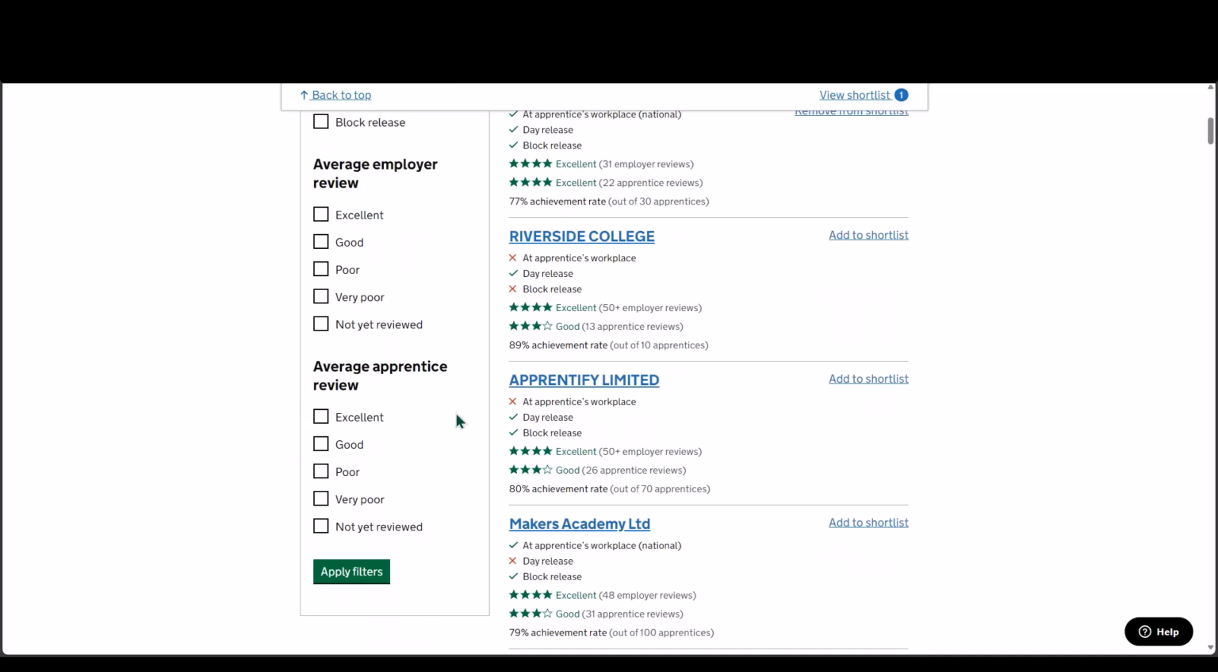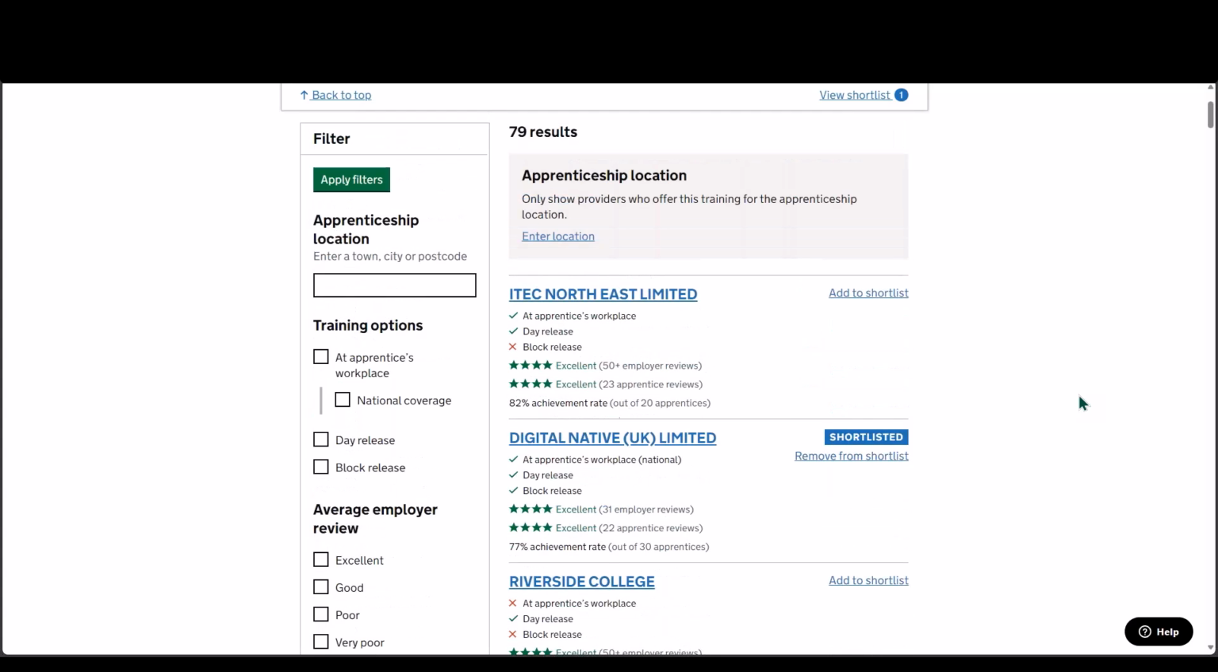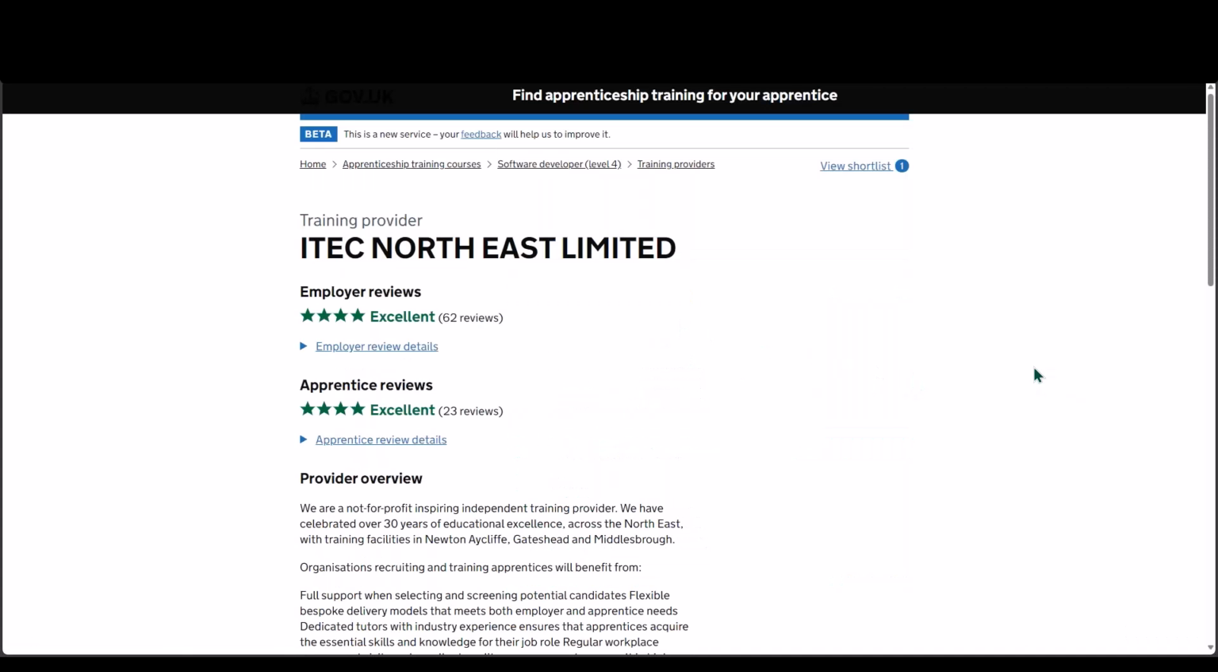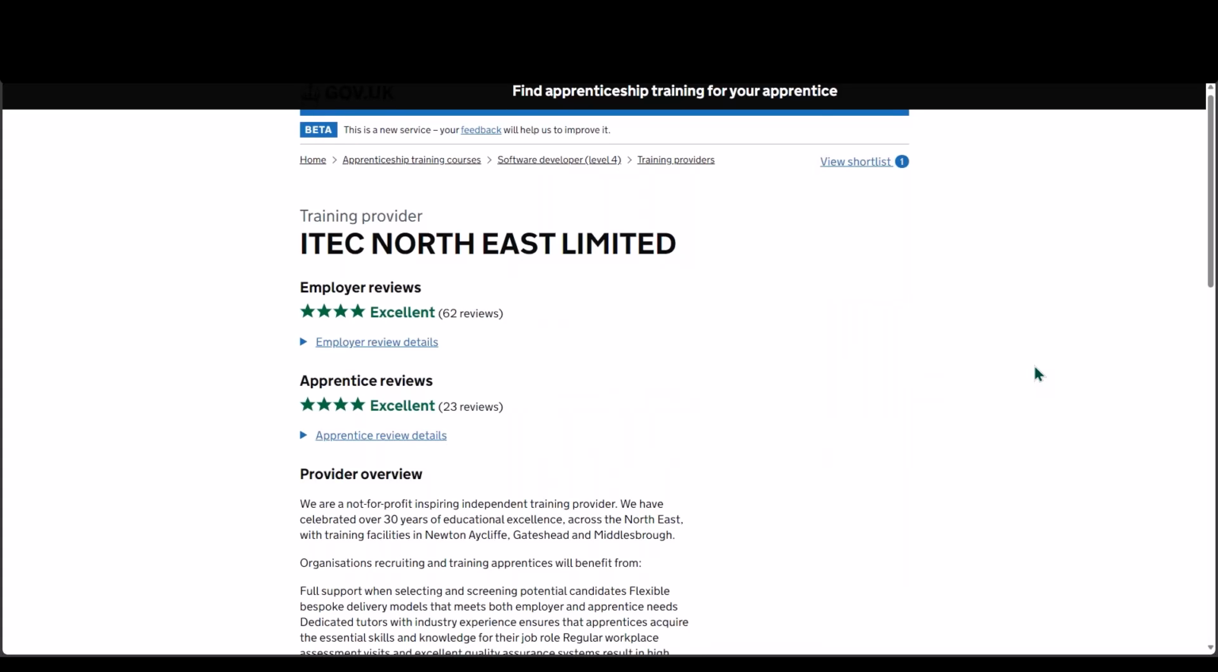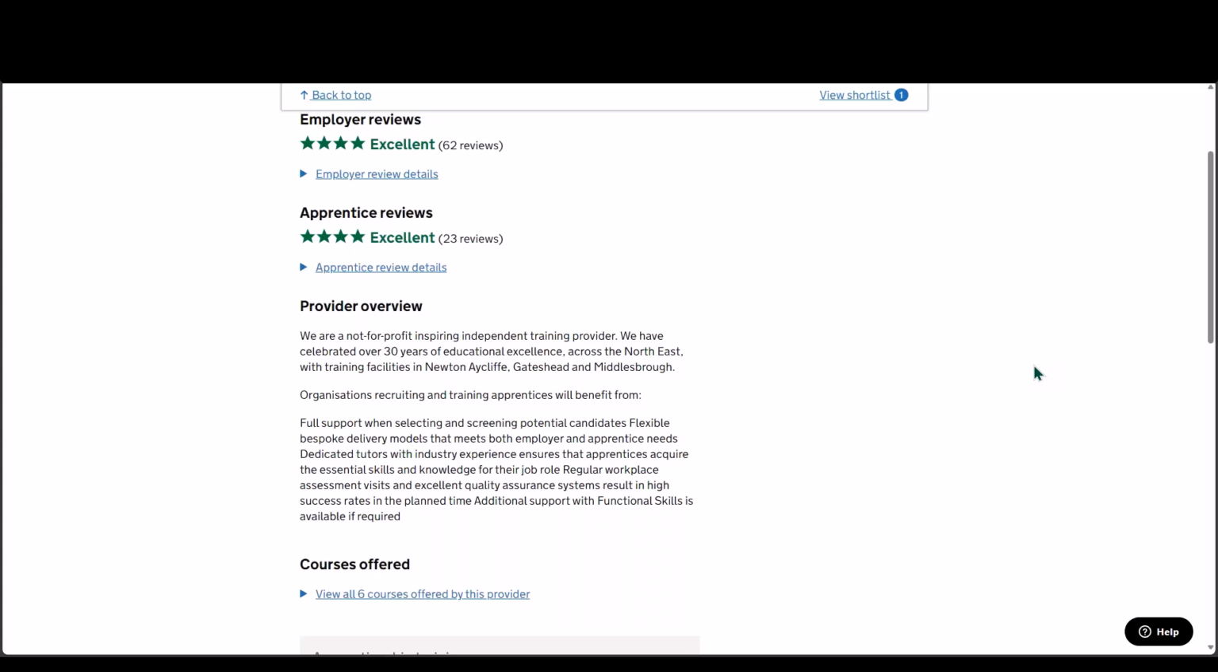Each training provider on this page will show review scores and their training options alongside their achievement rate for that subject area of standards. We'll now choose a training provider to view, and after clicking in, we'll choose the first one to view. And we'll see more in-depth information about the review scores as well as an overview of the provider.